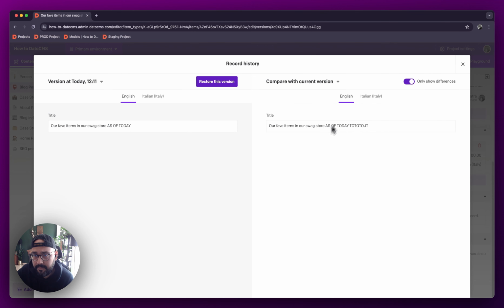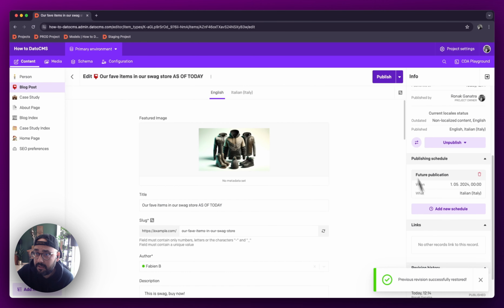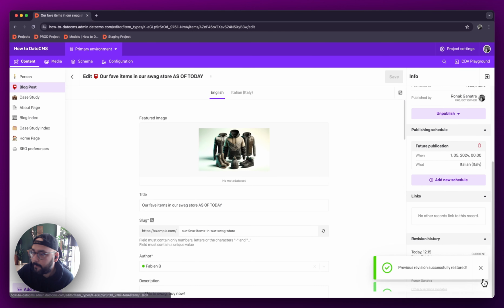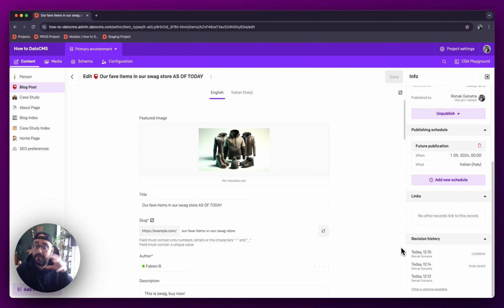So in this case, I'm not really happy with this. I want to go back to the version that was live from a few minutes ago. So I'm simply going to restore this version and publish my changes. Just like this, we go back to the current version being a previous published version that we have no issues to fix.